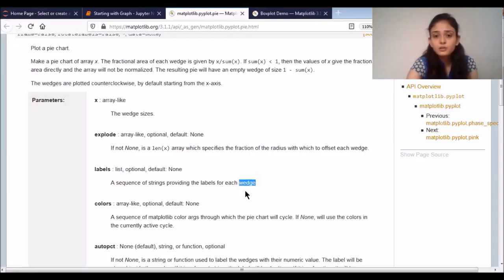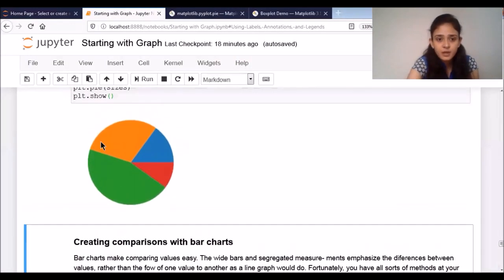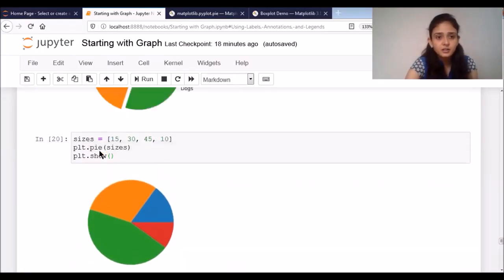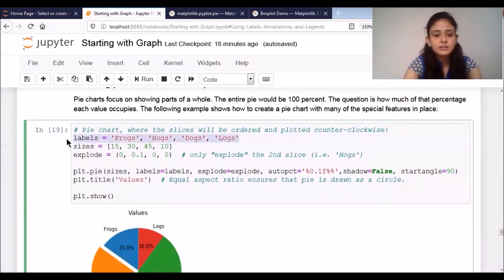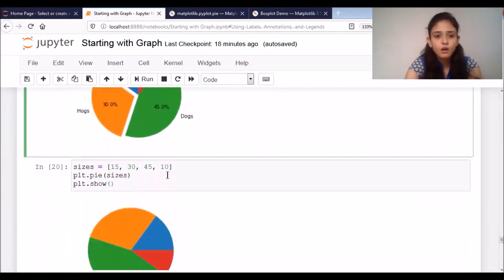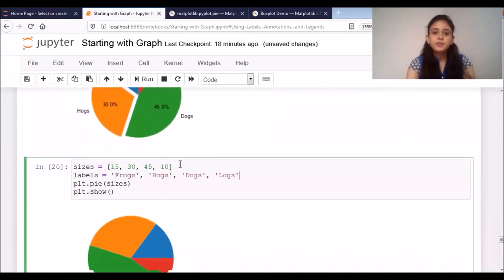What this labels attribute will do is provide a sequence of strings providing the labels of each wedge. So what is this wedge? This particular orange one is called a wedge in the pie chart. Suppose I want to give the labels, so I am writing labels equals frogs, hogs, dogs and logs.